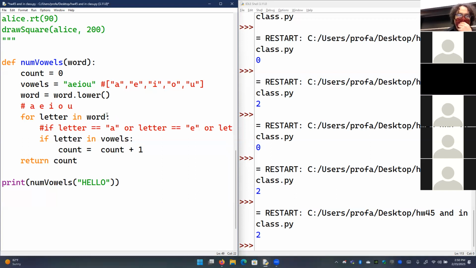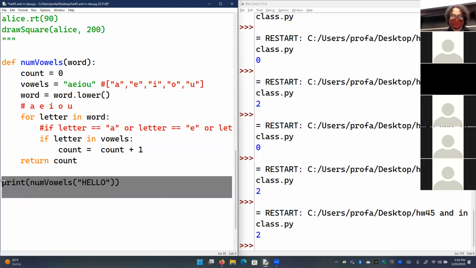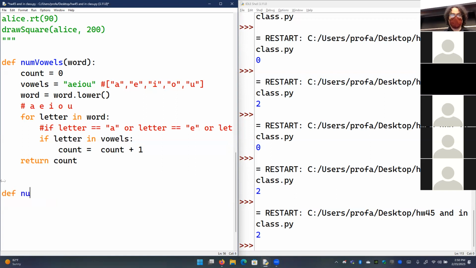Okay. So now for the next problem, which was def num even digits, and we take in a number. We're going to assume here that the number is specifically an integer. Okay. And again, it's kind of the same idea. Count is equal to 0. Return count. We return the number of digits that are even.